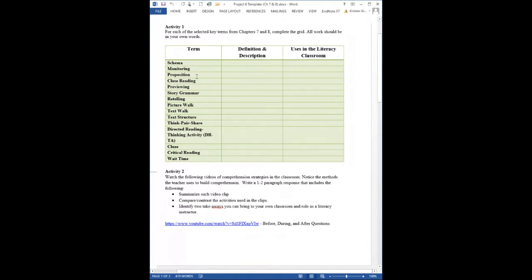The vocabulary that you have in here is a mixture from chapters 6 and 7, so you'll see some are more on the comprehension strategy side and some are more on the teaching procedure side. Okay. Your definition and description, note in the directions that all of this is now in your own words. In the earlier modules, in the first couple modules, you were able to pull them straight from the text, but right now I'd really like you to put this in your own words and really describe that term, and then how you would use that in your literacy classroom.